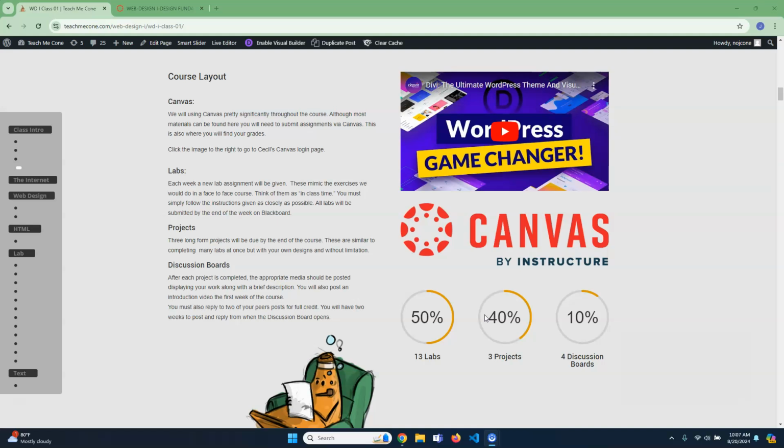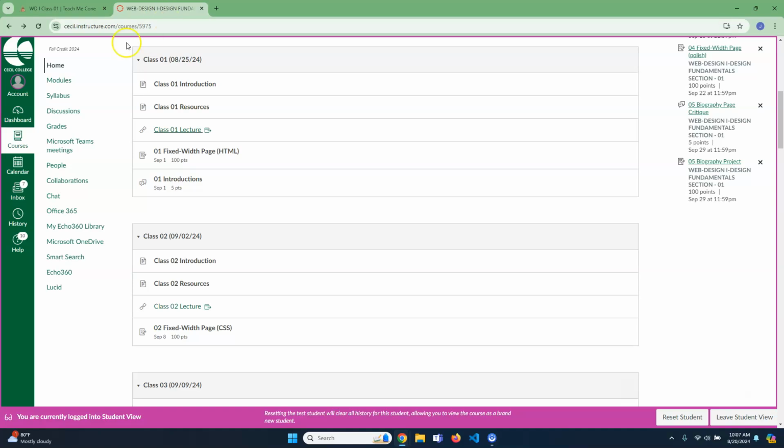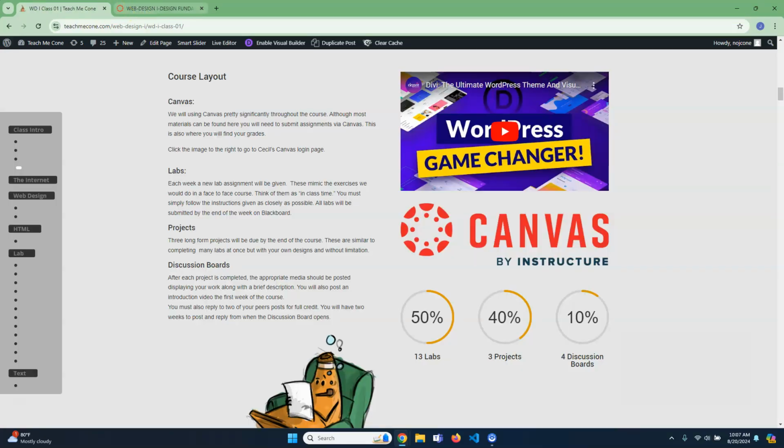To get to Canvas, you can click on this link right here. More than likely, you've heard of Canvas, so that's not really too special. Canvas is just cecil.instructure.com. Okay, instructure, I-N-S-T-R-U-C-T-U-R-E dot com. And then you just log in with your usual credentials. So we're going to be using Canvas.